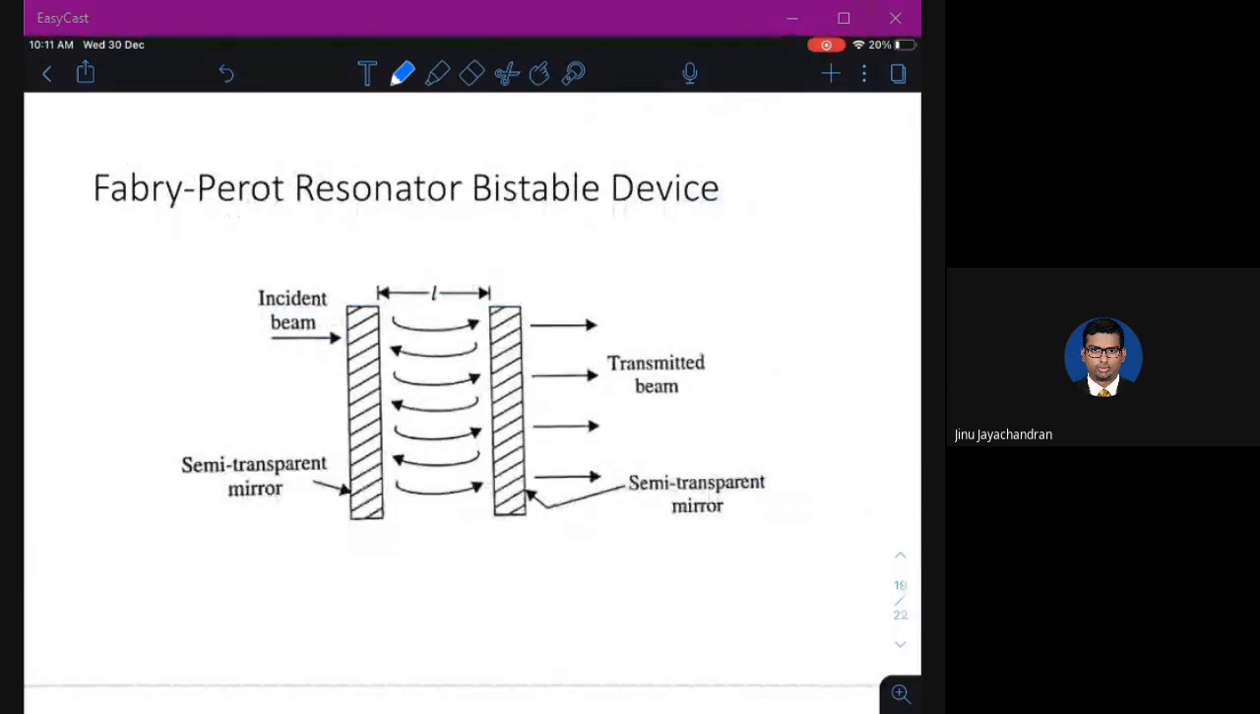So one of the most commonly used bistable devices is the Fabry-Perot resonator bistable device. We have already seen the Fabry-Perot resonator. You have an incident beam. These are two different semi-transparent mirrors. The wave will go back and forth between the mirrors. Now there will be a resonance condition present inside.